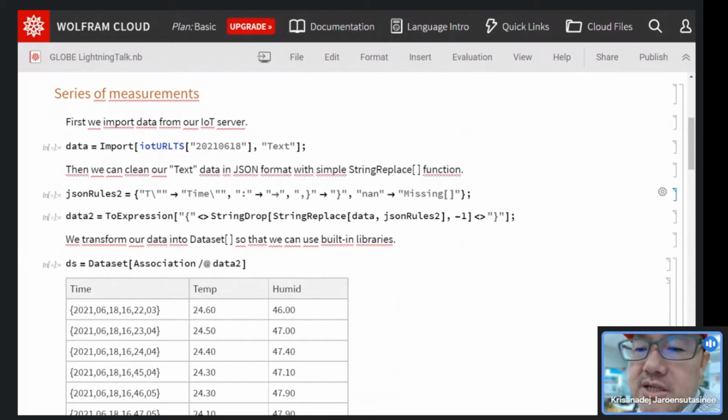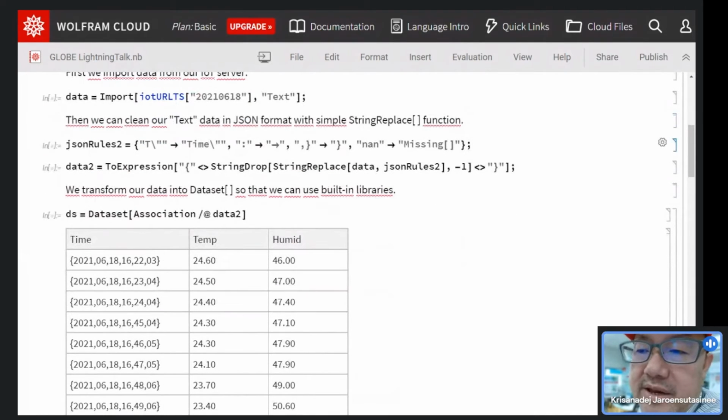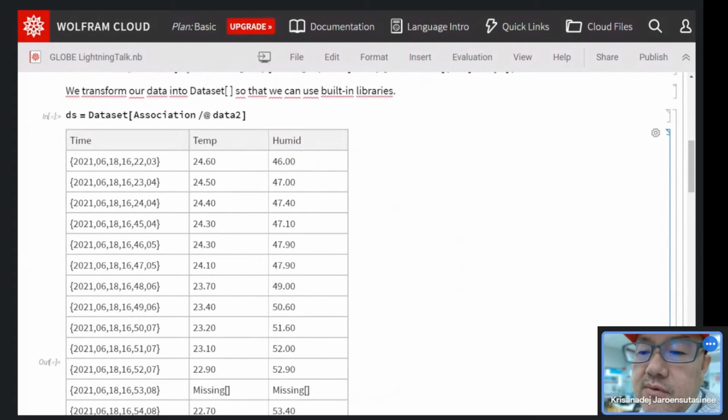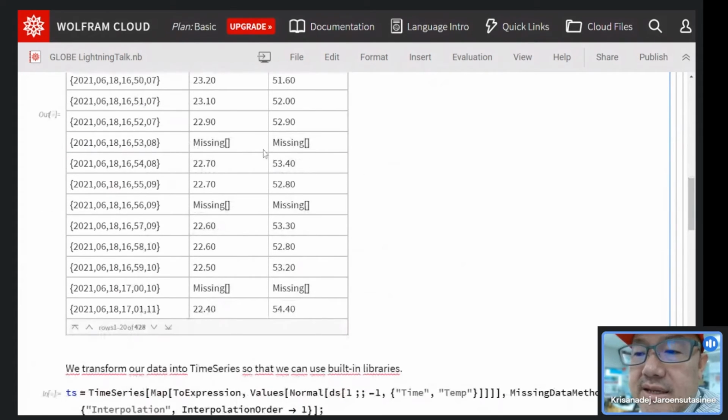We use the same JSON rules to transform the data into an expression that is understood in Wolfram language, and use Dataset to make the data listed as a table. This is the result from that. You can see that the IoT sometimes can have missing values of measurement, and it gives Missing data so that the student knows that the data is not available at that period of time.